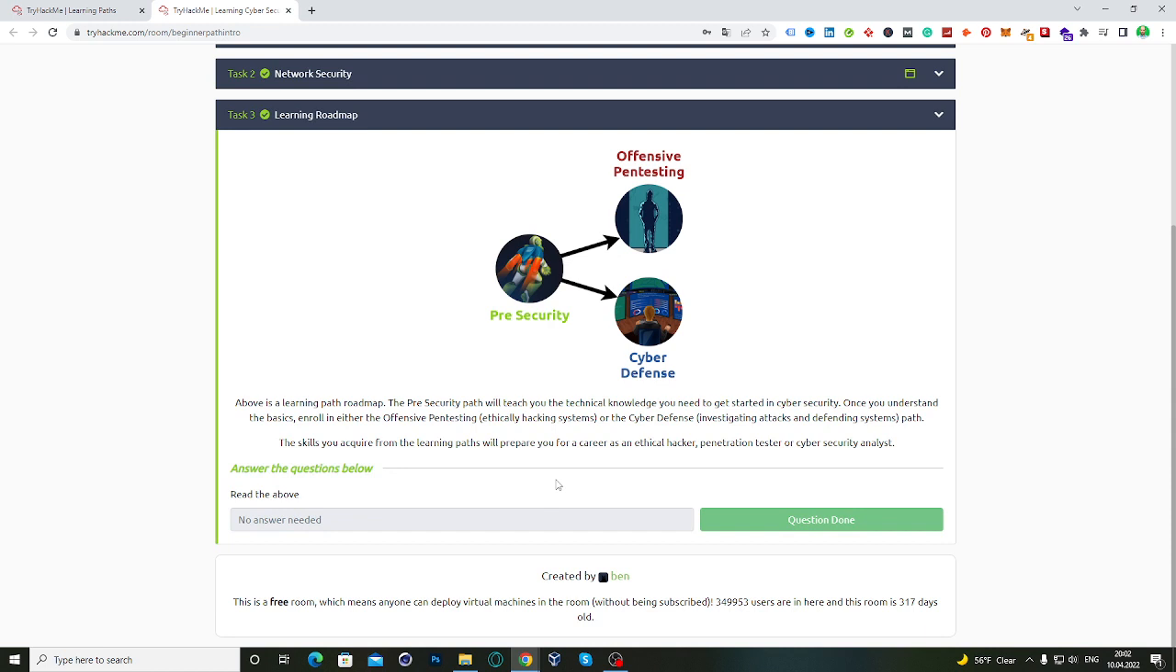Learning roadmap. This is the first chapter. This is very easy.